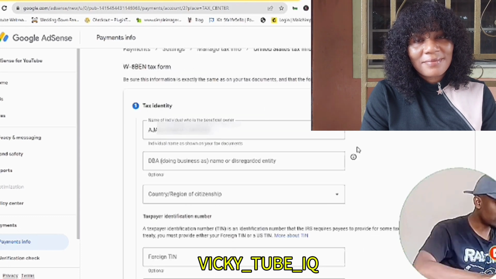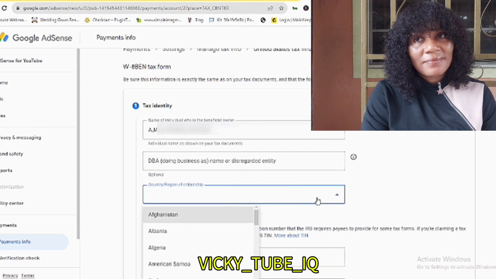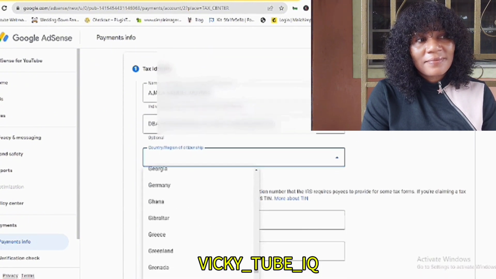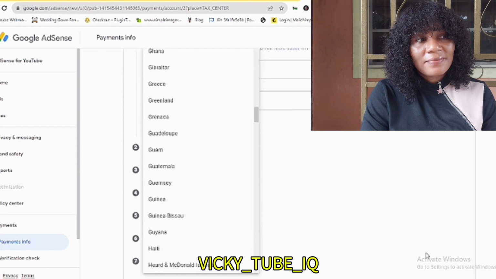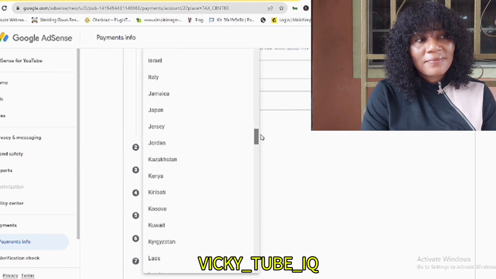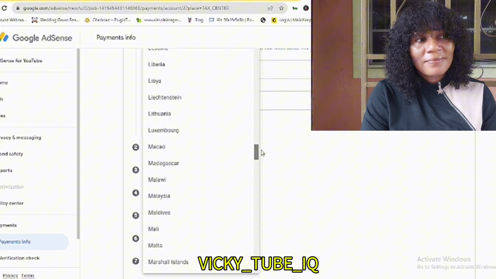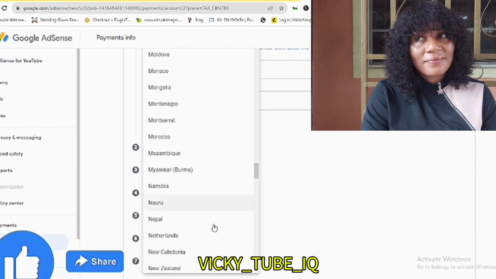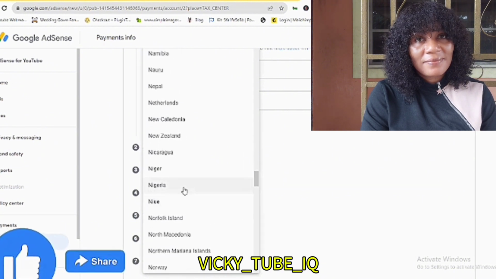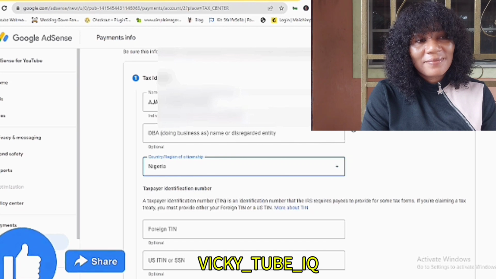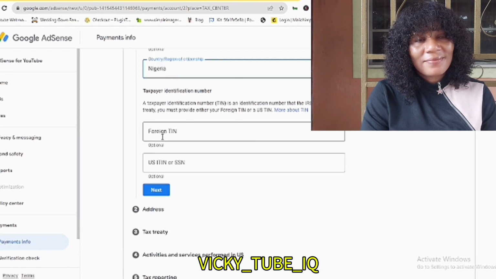Okay, here your name, which is the most important aspect of this form, is already pre-added here. So you can just skip these other options if you don't have them, and just come here and add your addresses. So here, pick your country. I will go with Nigeria. I'll skip the TIN info and click next.